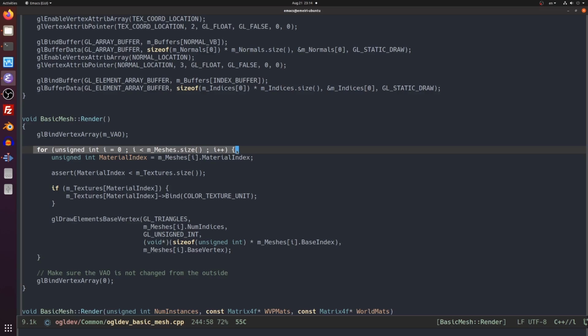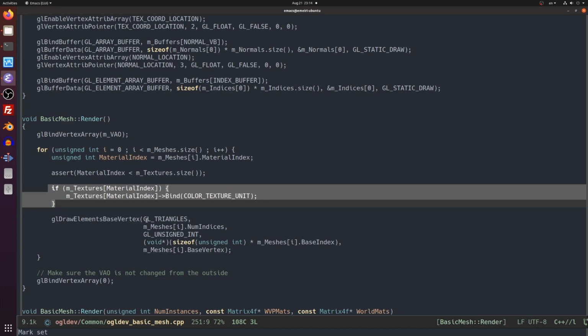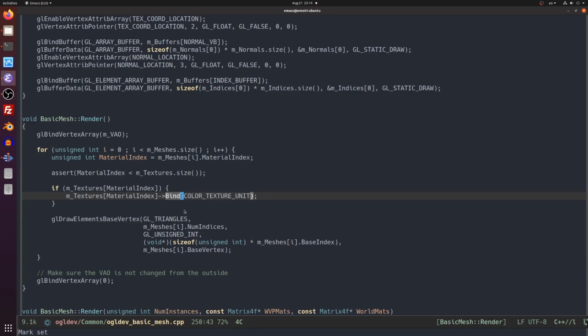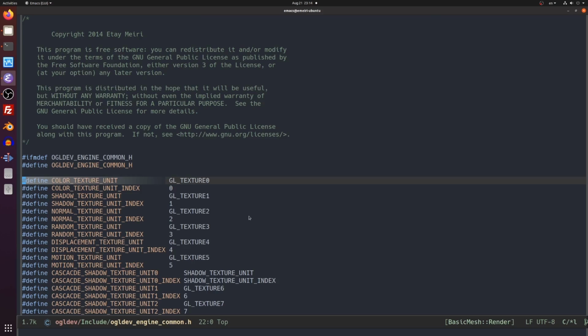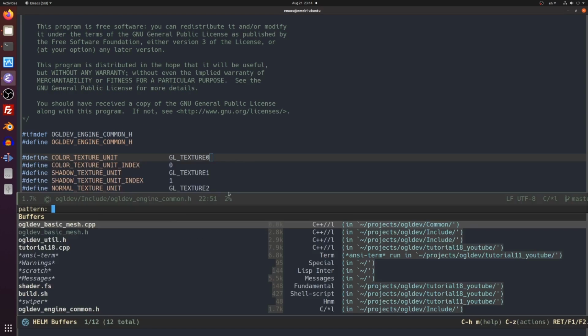Next, we traverse our internal meshes array. We get the material index and we check whether we have a corresponding element in the texture array because there may be a material without a diffuse texture. If there is a texture, we bind it. COLOR_TEXTURE_UNIT is simply a macro for GL_TEXTURE0 that I keep in ogldev_engine_common.h. I'm using this file in order to keep the tutorial somewhat consistent.